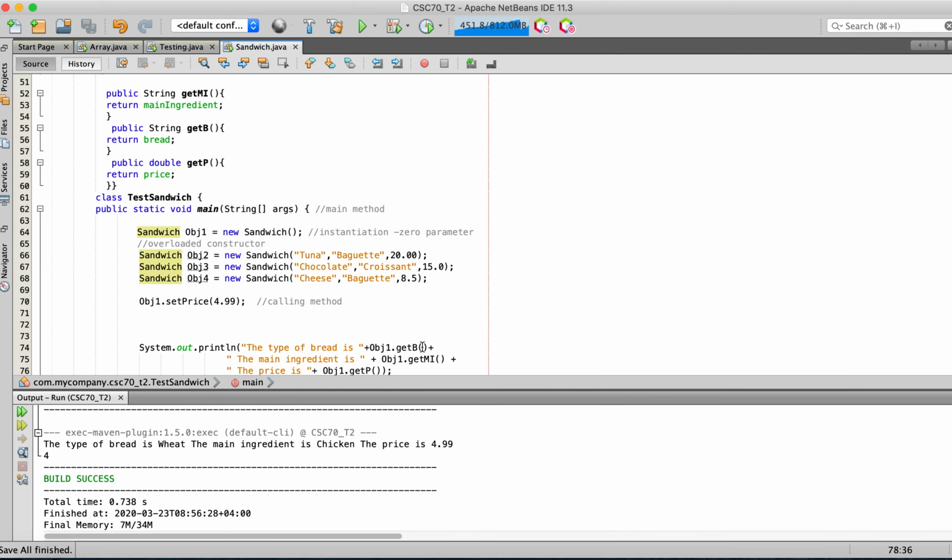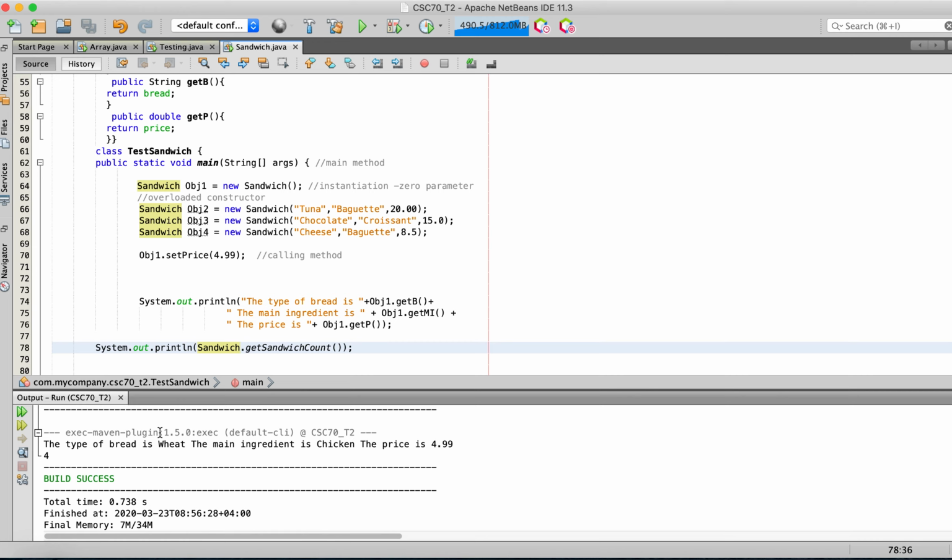This is the outcome. We've printed the type of bread is wheat. The main ingredient is chicken. The price is $4.99. And how many sandwiches have we made? 4.